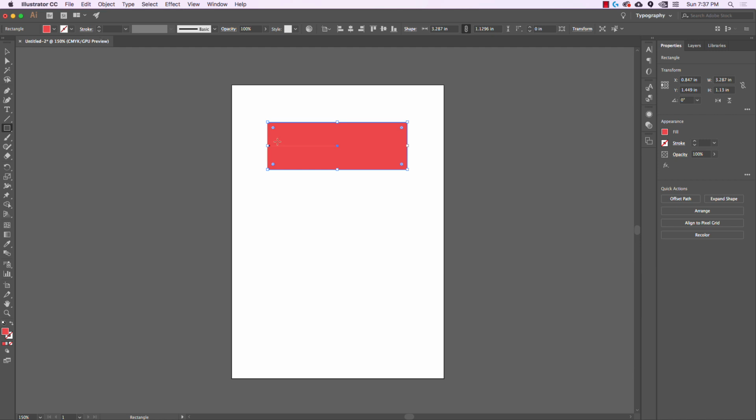If we go down to 0, the stroke will disappear, and you'll also see that the stroke color will go back to a white square with a red line through it, and that's because there's no longer a stroke color on this rectangle.